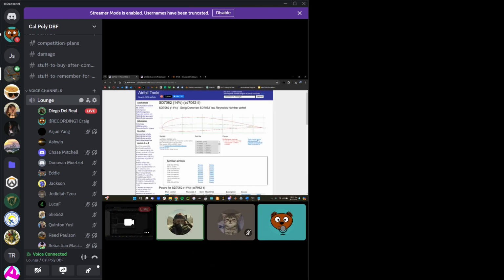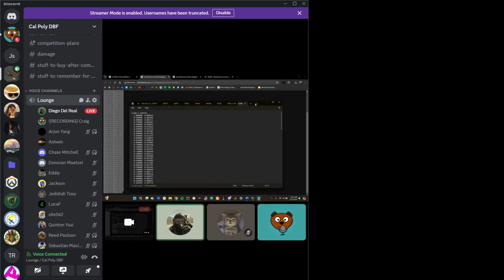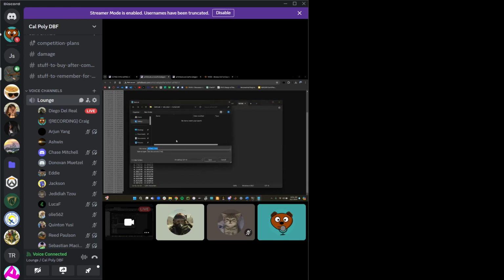Again, same process. You copy what's on the page, the coordinates, into a new text document. It's not really a text document, but into anywhere where you can save something as a .dat file. File, Save As, all files, .dat. And then again, save it to the same place where you saved the other one, so you can easily find them. Save.